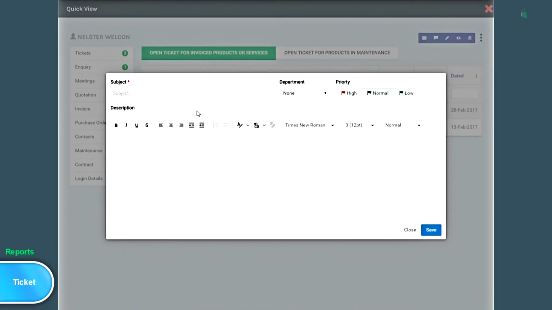Next step, write the subject. RAM is very low. Select the department who is concerned with this particular complaint from here. For example, in our case, support.